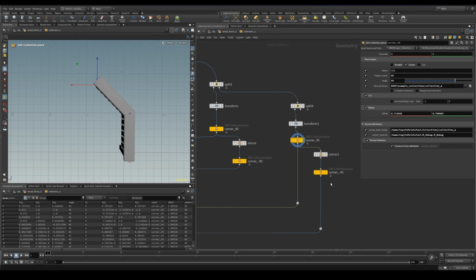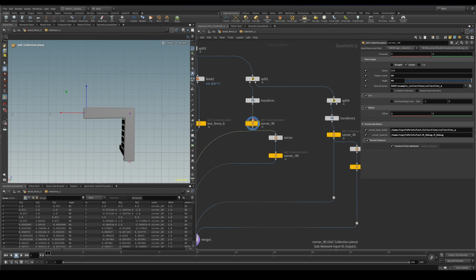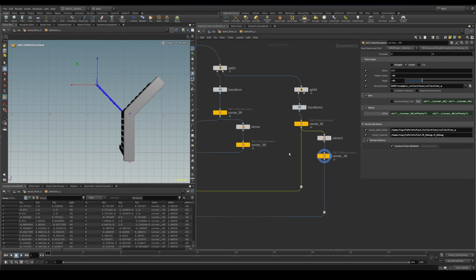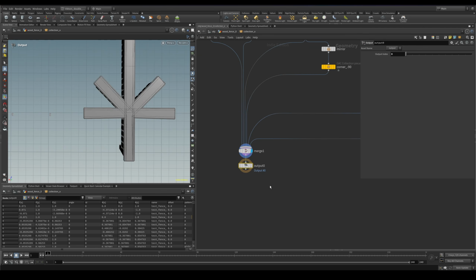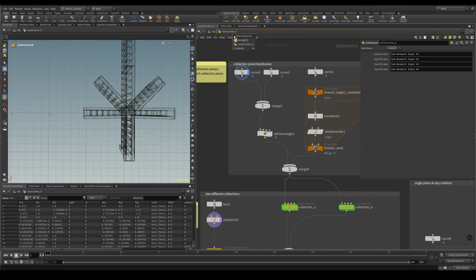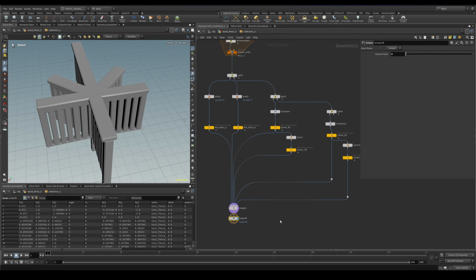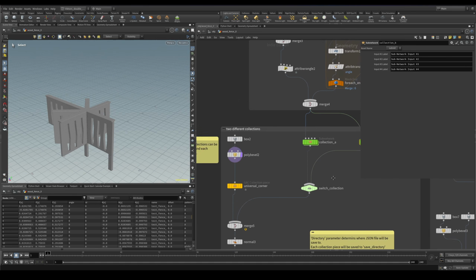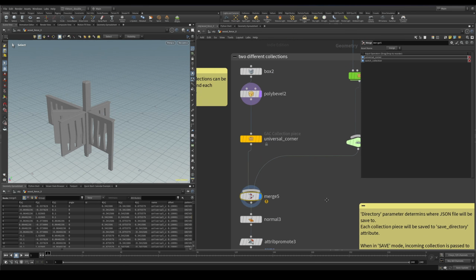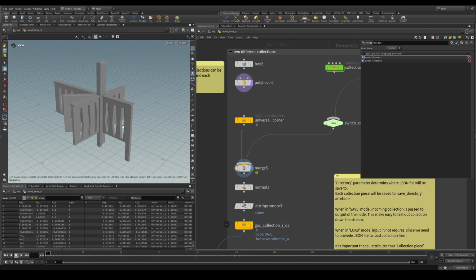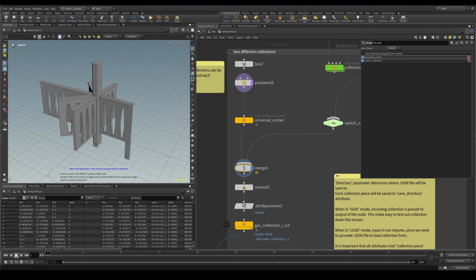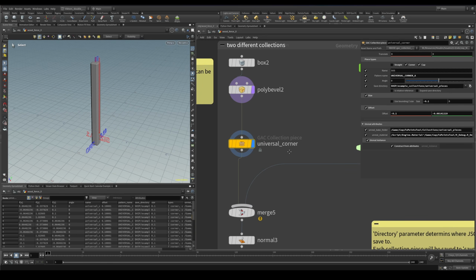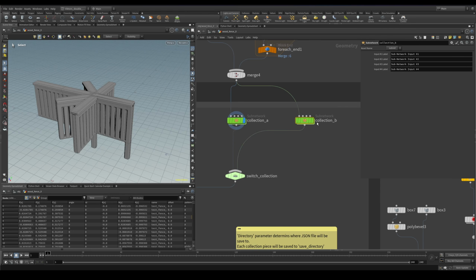It's pretty straightforward. For demonstration, I just made two different angles for this, and then just go ahead and merge it together and output it out. And that's it for the collection. I'm doing basically the same thing for collection B. One unique part is that there can be a piece that is valid for multiple collections. In this case, I have this universal corner, and this corner is so generic that it can be used for both of these collections.